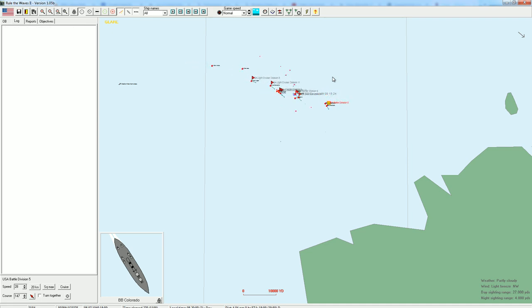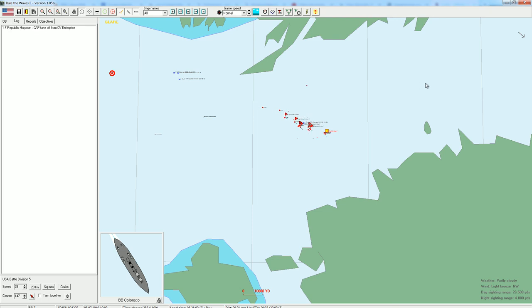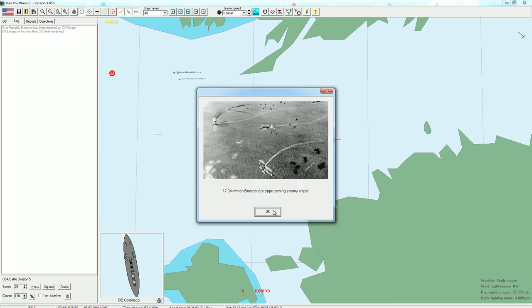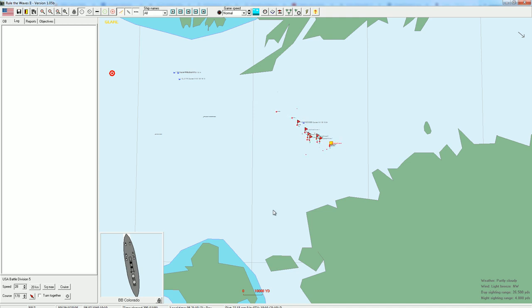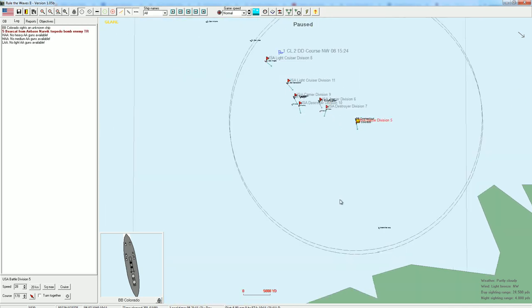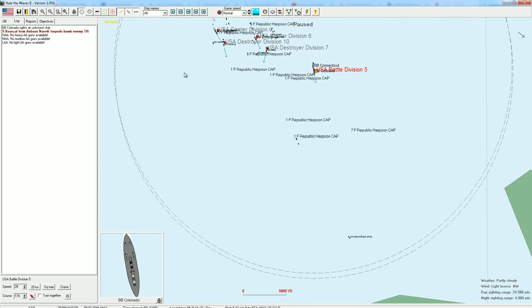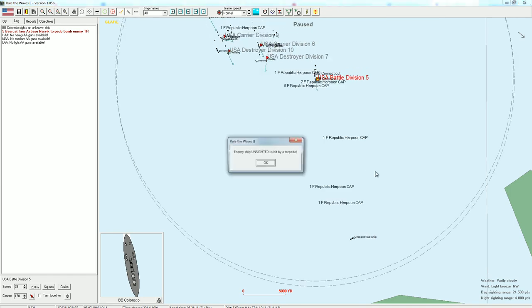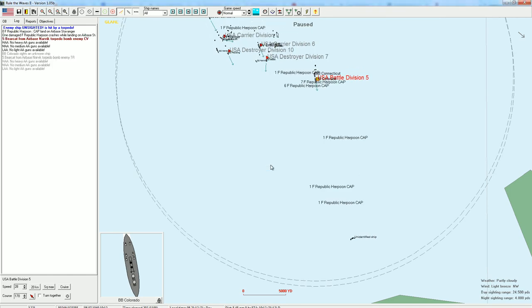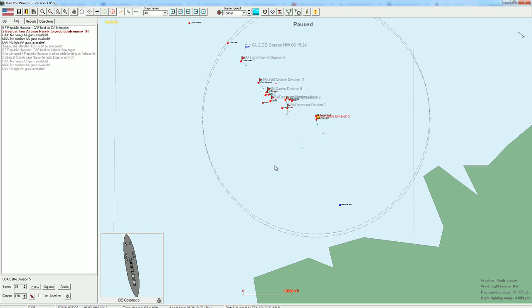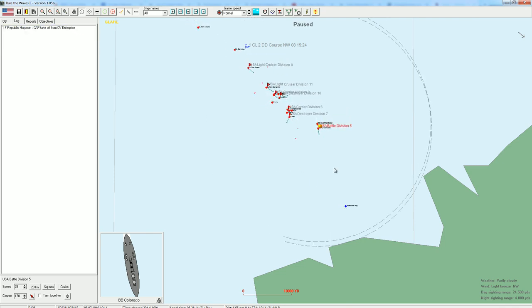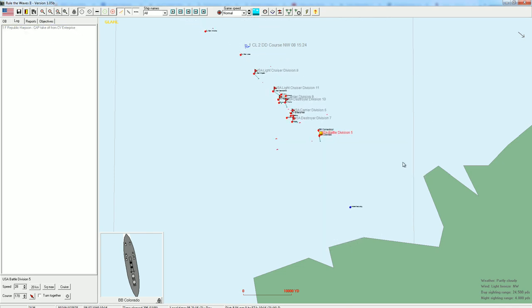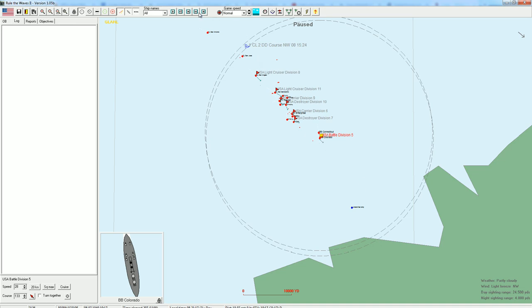We're not spotting them. They should be running against this coast. Someone is approaching the enemy. Always good. From Narvik. Interesting. Really? I really wonder what that was. Narvik is very far away. Right.